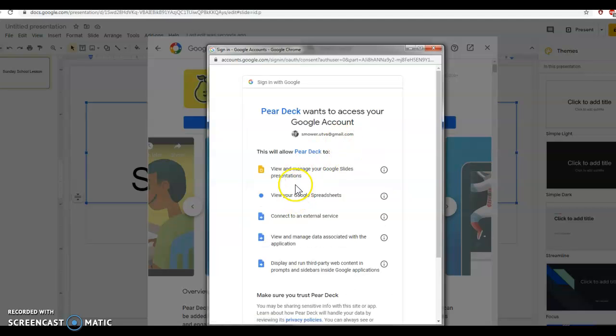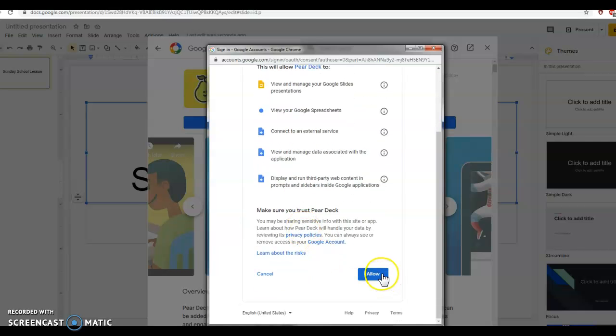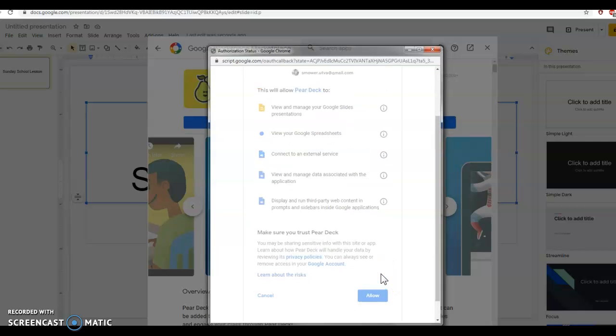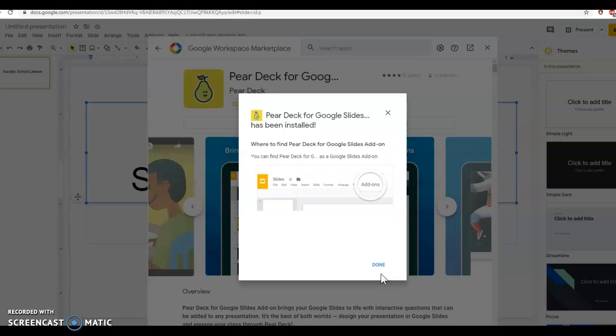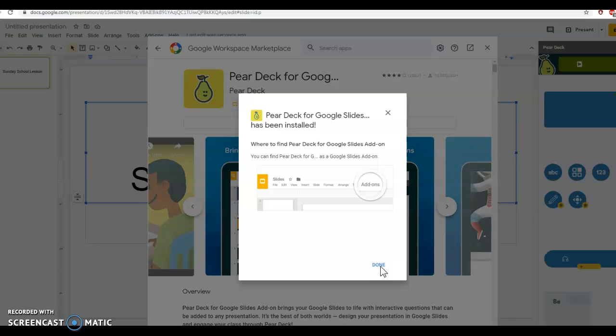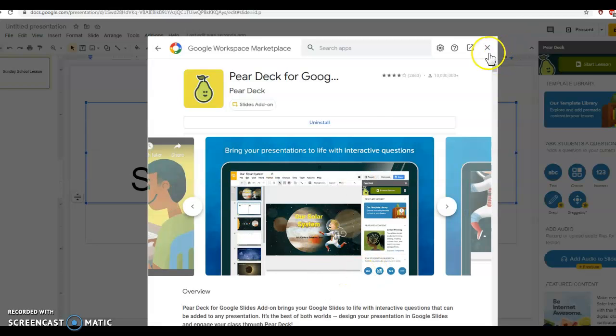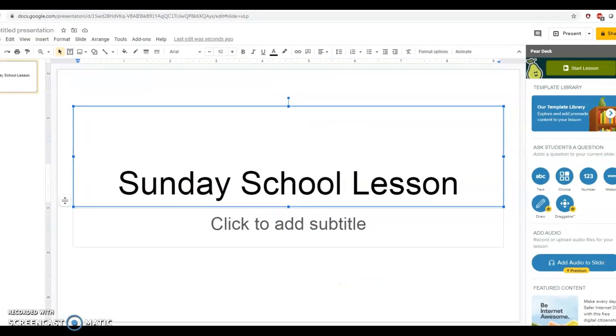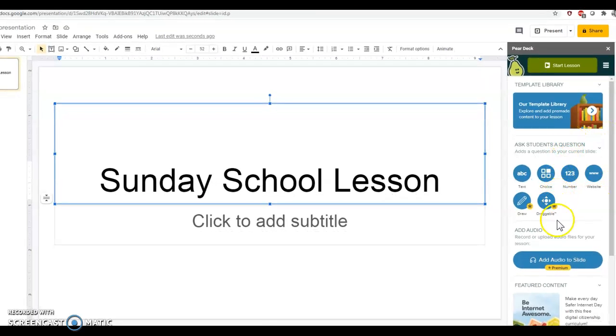It's going to ask you, will you let it do these other things, and do you trust the service? And I say yes, allow. Now it allows me to use this add-on extension, which is cool. So I can click done. And you can see once I did that, it loaded all these different options. These are all things that you can get the students to do.